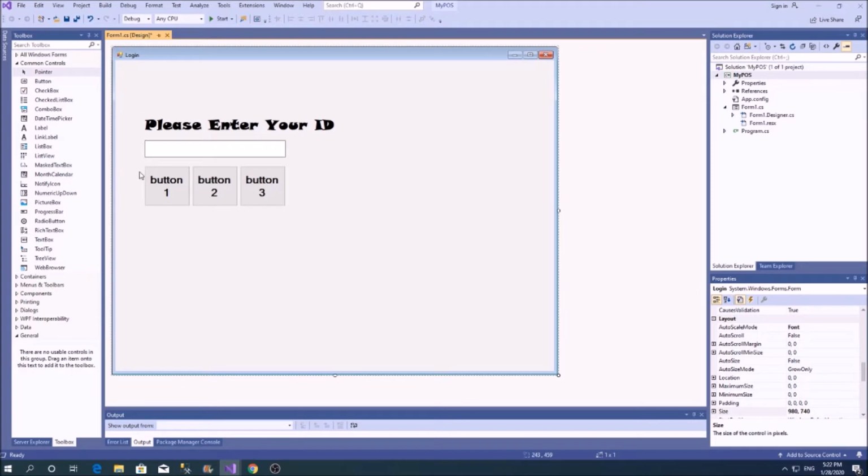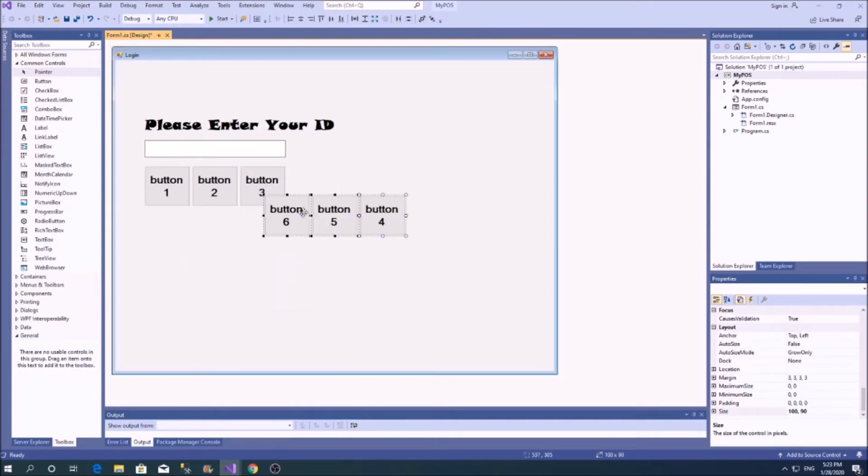Okay, now we're just going to left click and drag over, copy those three, and then we're going to make a copy of those and do the same thing.